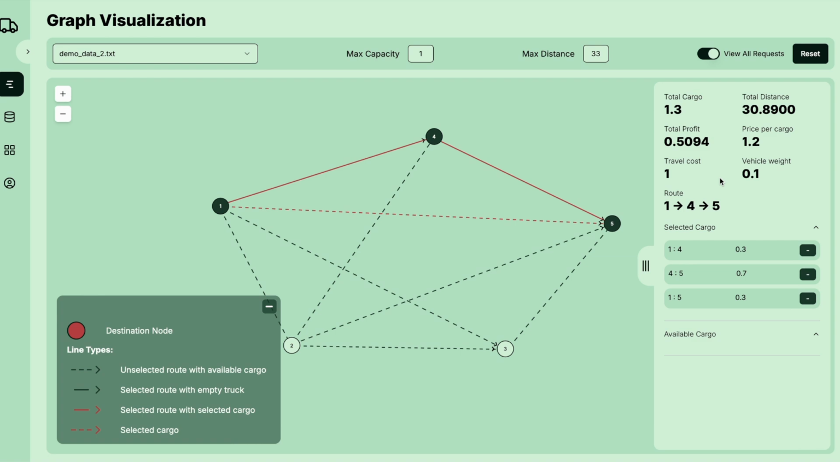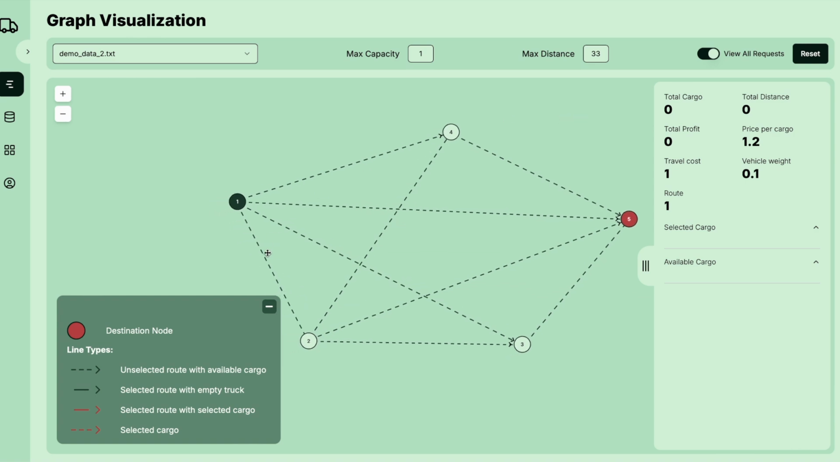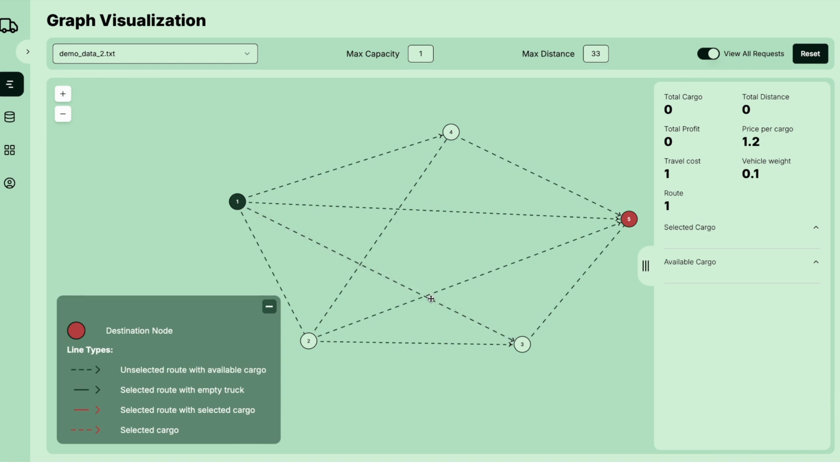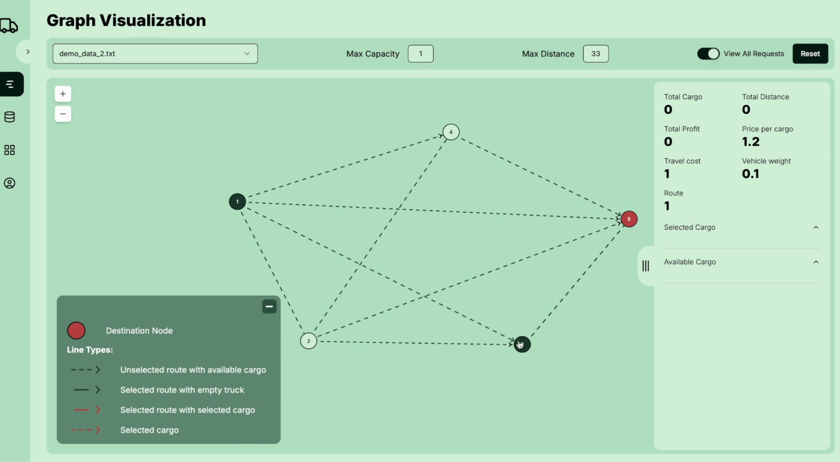Let's explore around to see if there are any alternative solutions with a higher profit. Okay, so let's check the request from 1 to 2, and I see the requested cargo is 0.4. How about the request from 1 to 3, which is 1? I think I'm just going to go ahead and select number 3 because I want to maximize my requested cargo, because it usually gives me better profit.